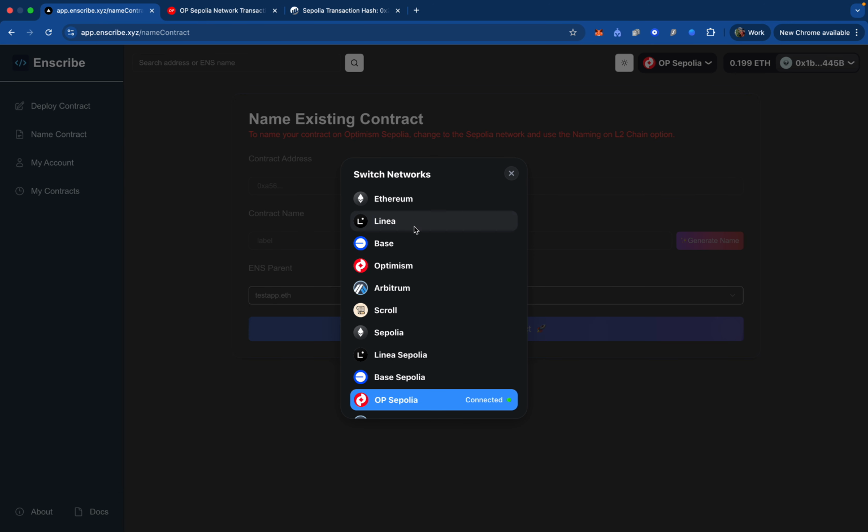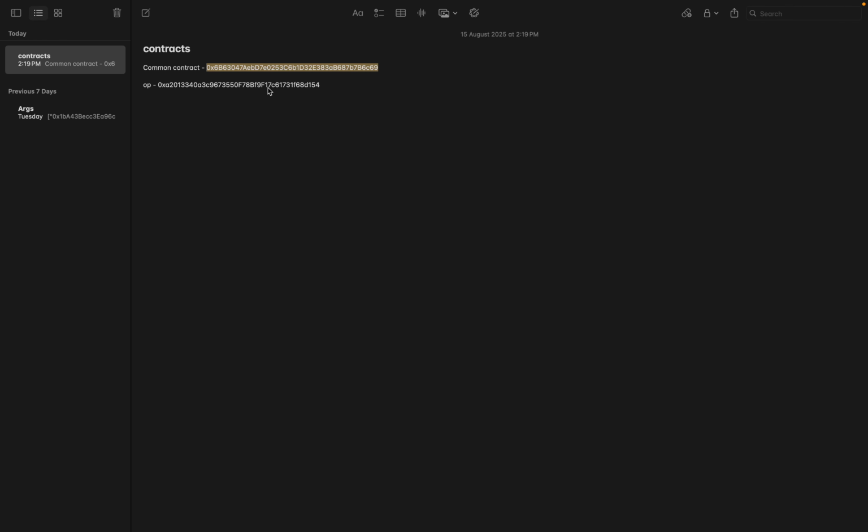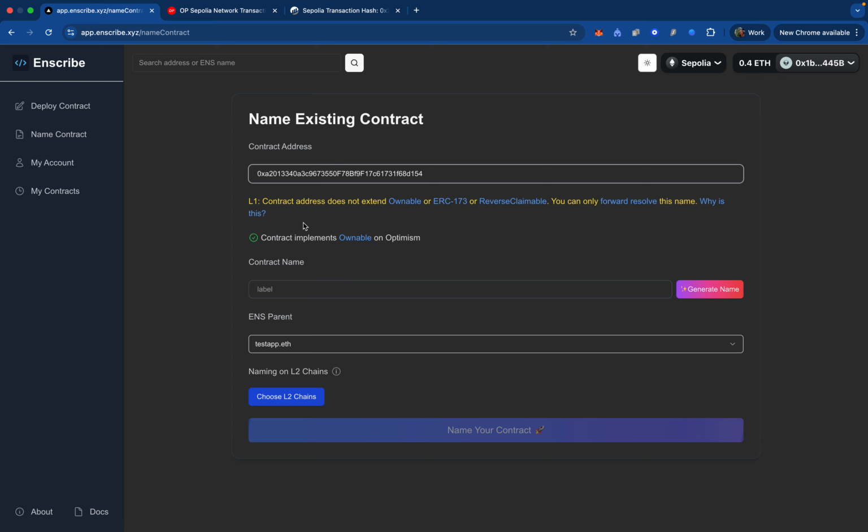The second use case can be, just want to name your contract. You deployed a contract on the L2 and you just want to name this contract on the L2. You haven't deployed it on the L1. You have just deployed on the L2. So if you can see, I pasted my contract address and on L1 this contract does not extend ownable or anything. But if you see the second message, which is contract implements ownable on Optimism. So basically I just want to name this contract on the L2 chain, that is Optimism.